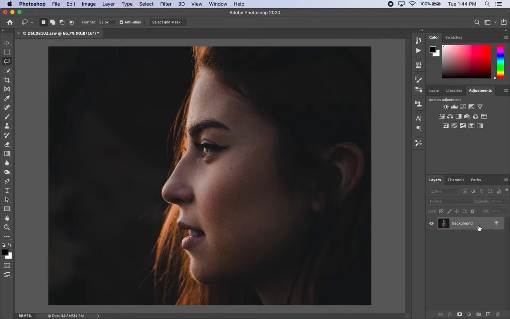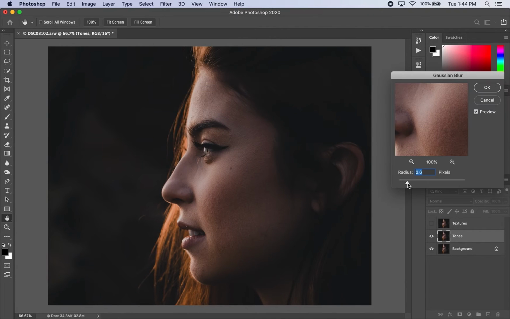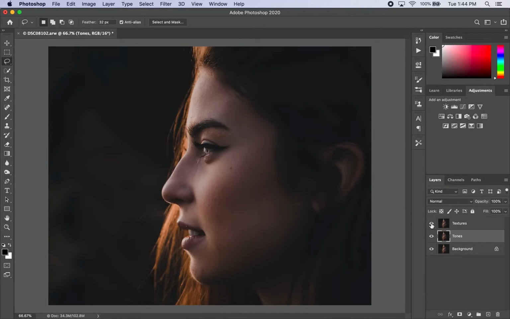Now I'm going to duplicate the background layer twice using Control or Command J. Name the top layer textures and the layer below tones. Now turn the textures layer off and select your tones layer. Go to Filter, Blur, Gaussian Blur. Now drag the radius up until the textures start to disappear. Then click OK. Now make the textures layer visible.